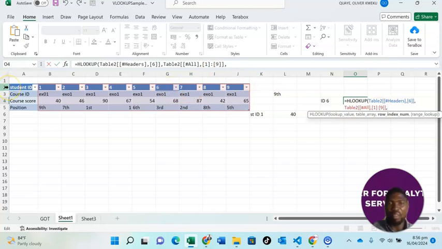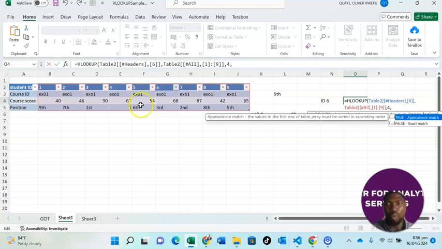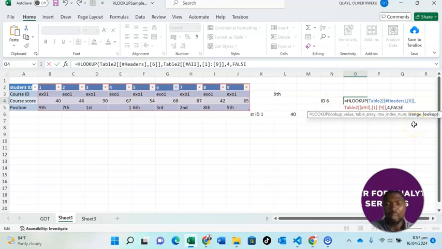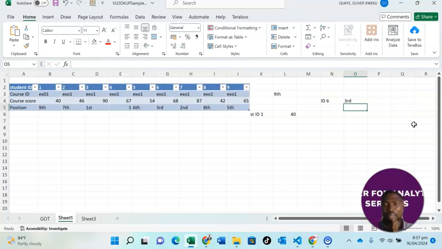So now where can we find the position? 1st, 2nd, 3rd, 4th, horizontally, right? So on the 4th, you write number 4, comma, right, and false. You match it here. So when you match it here, then you close it. You must get his or her position as 3rd. So this is how we use the HLOOKUP.